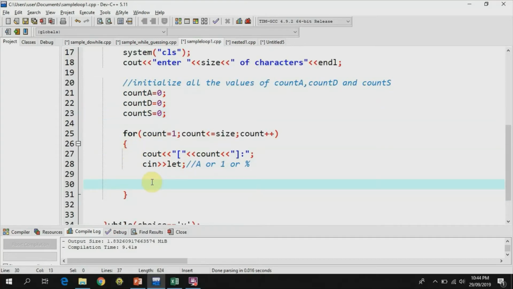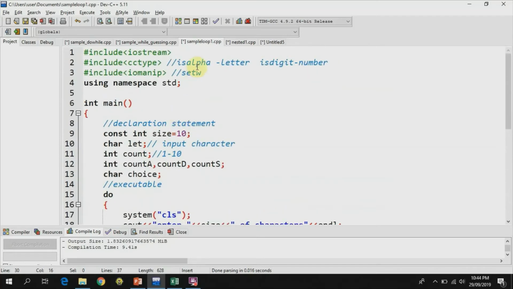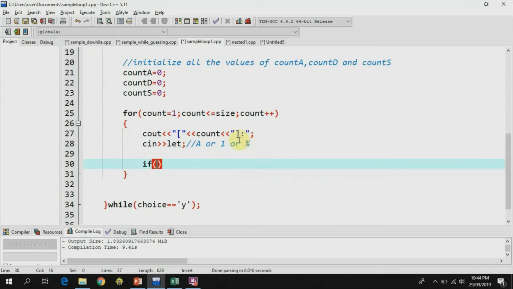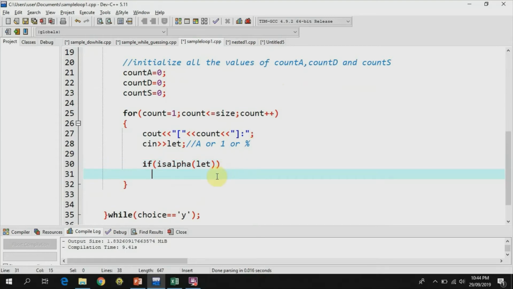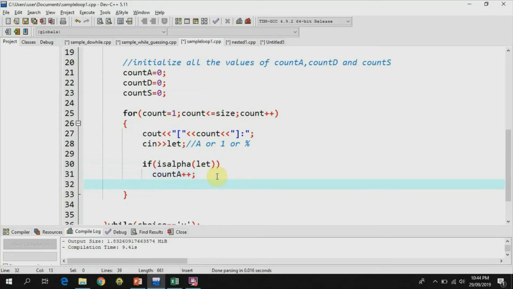So we're going to test using the if statement inside the for loop. Then we test whether it is a letter, a number, or a special character. As mentioned earlier, we're going to use the isalpha and the isdigit for the letters and the numbers. So if isalpha, parentheses, let, whether it is an alphabet uppercase or lowercase, then it's actually a letter. So I'm going to use count A plus plus semicolon.